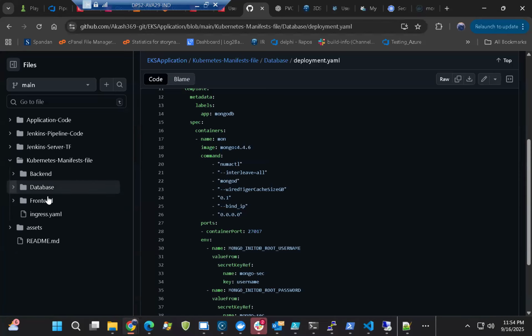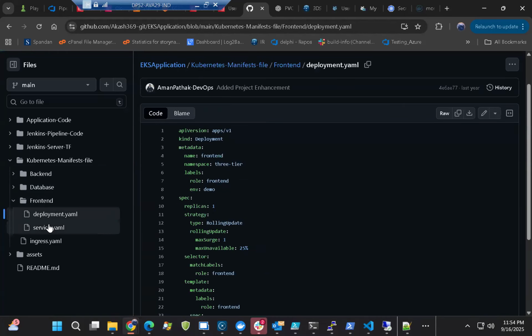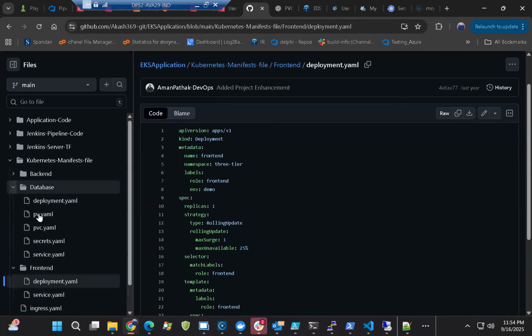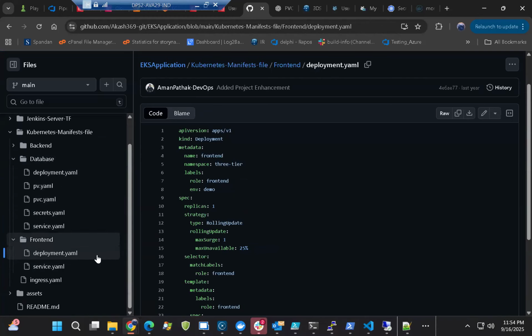So we understood this database YAML file. We will create a pod out of this first, the database. Then we will create a pod for this front end, which is pretty easy. You just require two files, deployment and then service. Secret, PV and PVC we do not require here, because on the front end we are not going to store anything or access anything. We will just show it. So it's also the same.